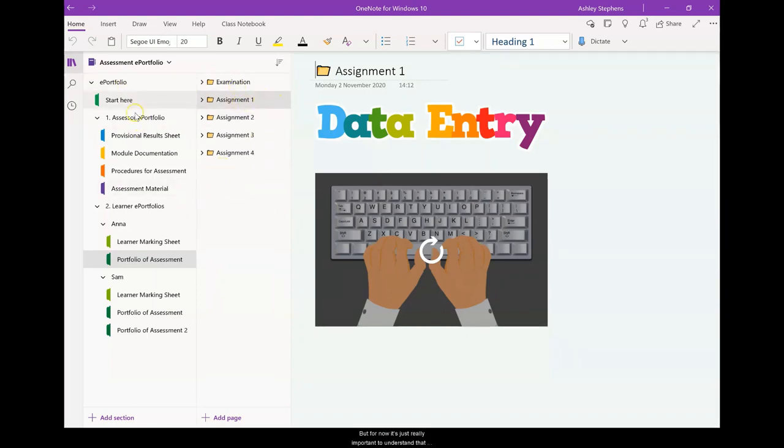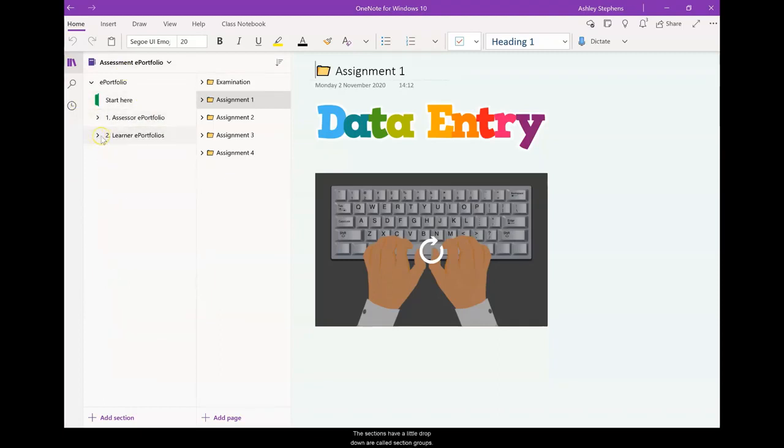But for now, it's just really important to understand that on the left of your window in the app, you have sections, and the sections that have a little drop down are called section groups. Your next column shows the pages contained within each of your sections or within each of your section groups, depending on which layer of organization you are looking at.